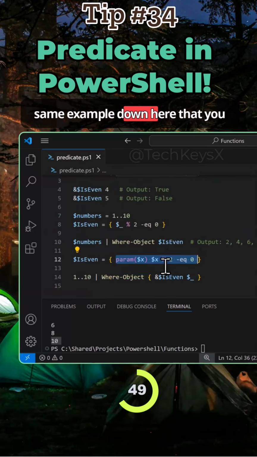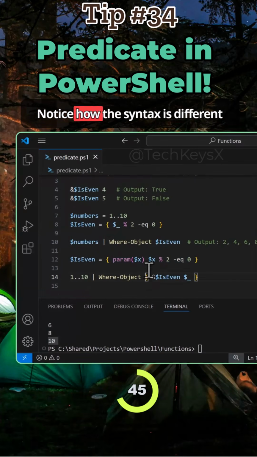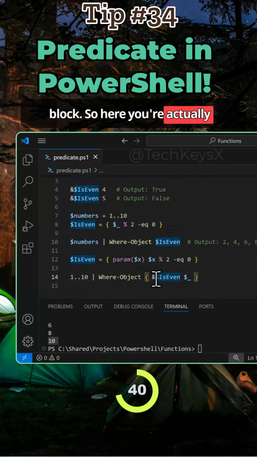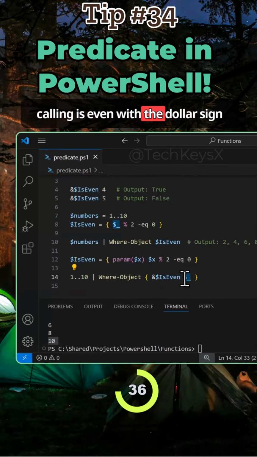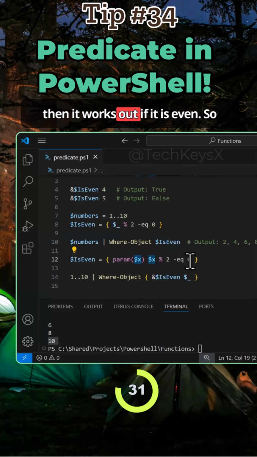So I've got the same example down here, as you can see, but you can do it like this. You can put your script block here. Notice how the syntax is different. Over here, it doesn't have the script block. Here, you're actually converting and calling that function. Notice the call operator, and you're calling is even with the $_ variable passed by the pipeline, and that in turn gets passed here, and then it works out if it is even.